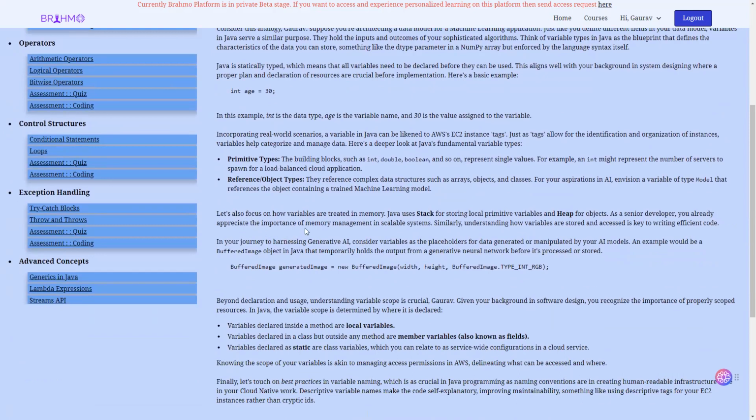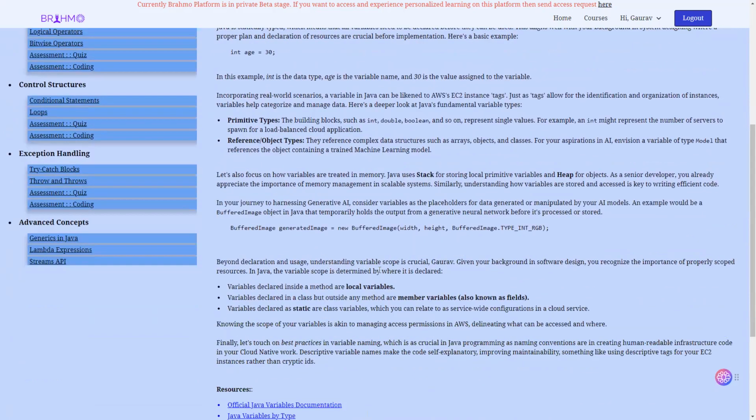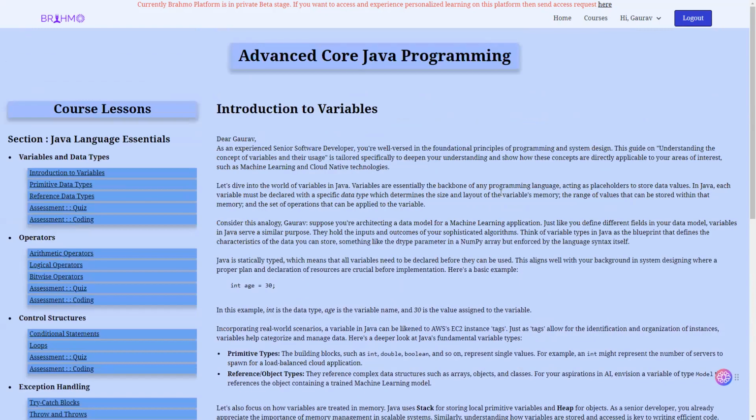And again, from time to time, it will keep telling me in this manner what is relevant to me, the background. For example, here: beyond declaration and usage, understanding variable scope is crucial. Given your background in software design, you recognize the importance of properly scoped resources. In Java, variable scope is determined by where it is declared. So actually, I already mentioned in my profile that I am Java certified. So here it will come up with some information because it knows that I am certified.